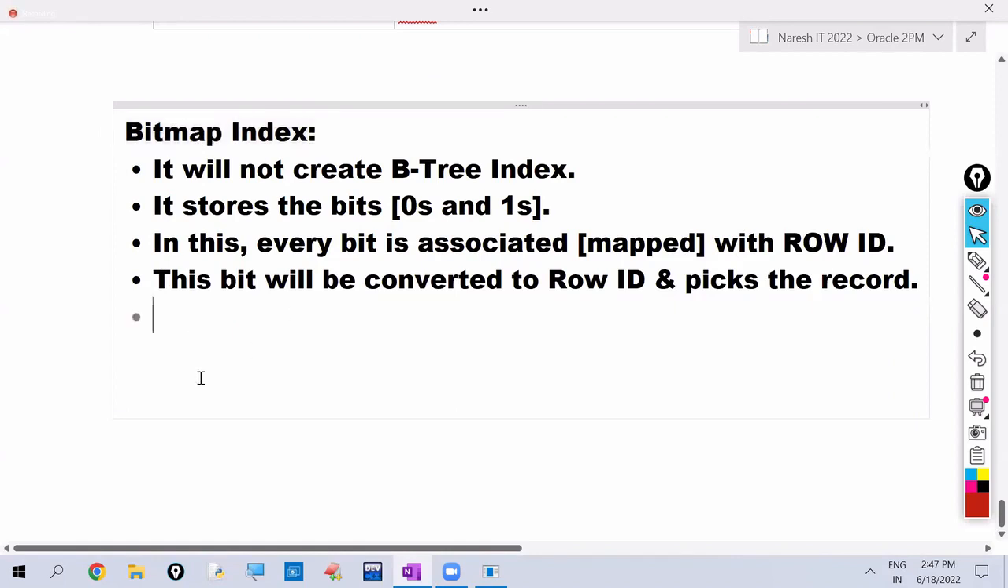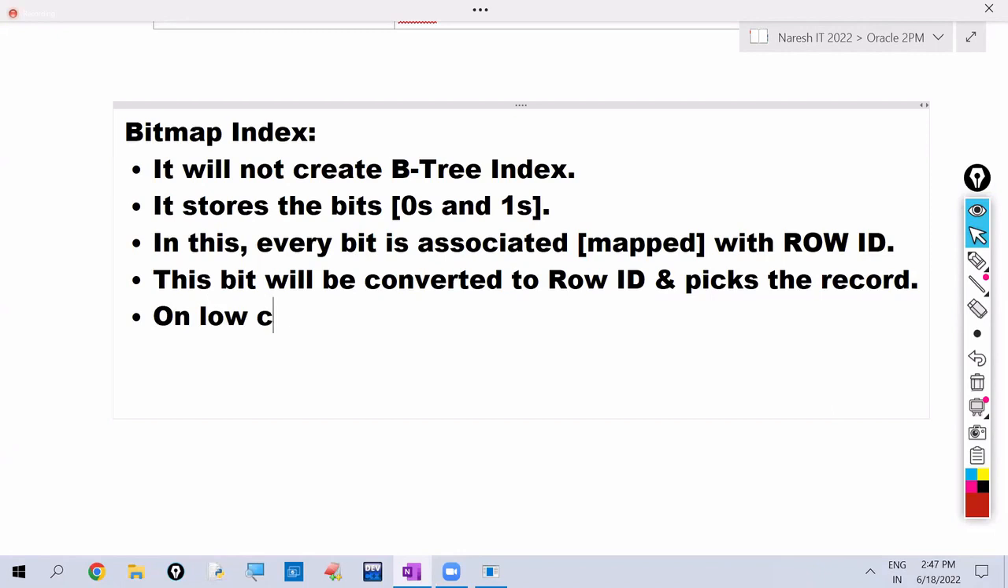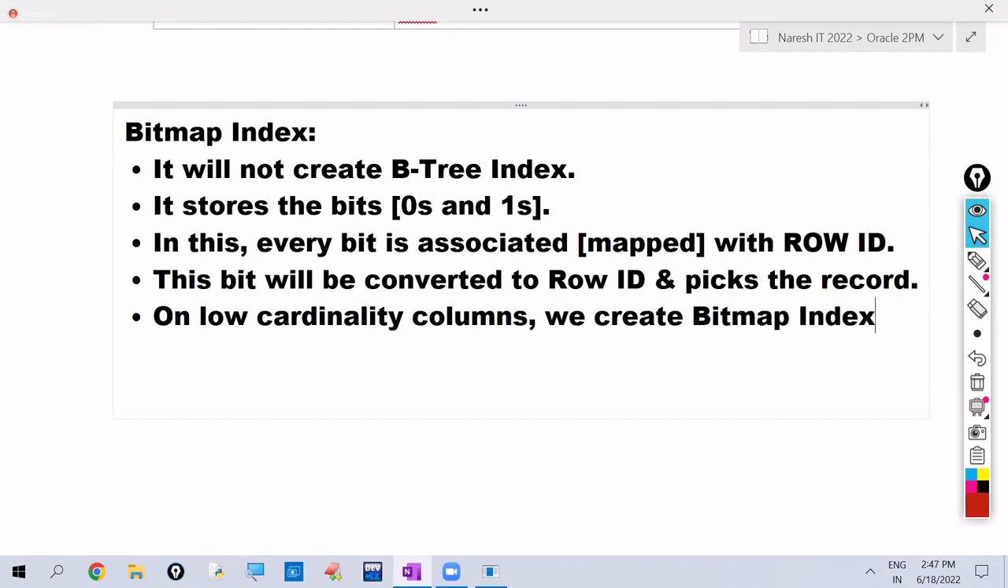Okay. So B-tree index is already there. Why are we using bitmap index, sir? On low cardinality columns, we create bitmap index. On high cardinality columns, we create B-tree index.